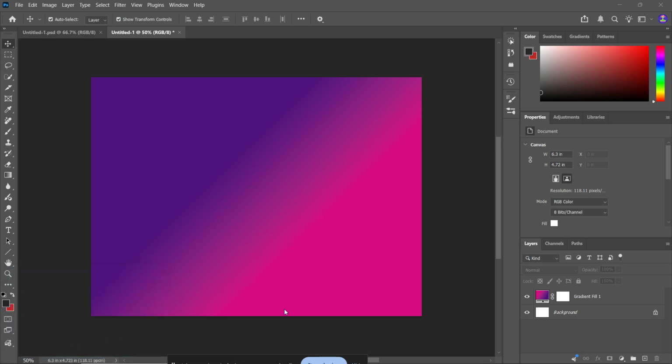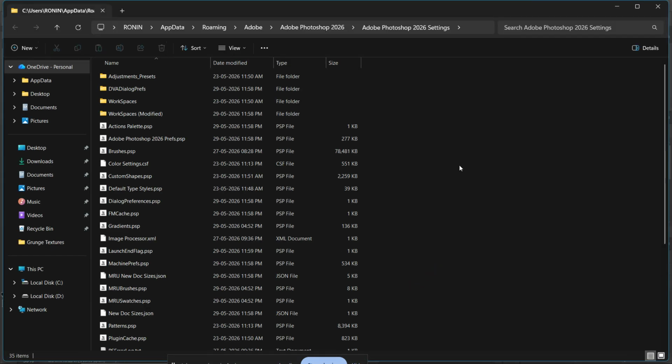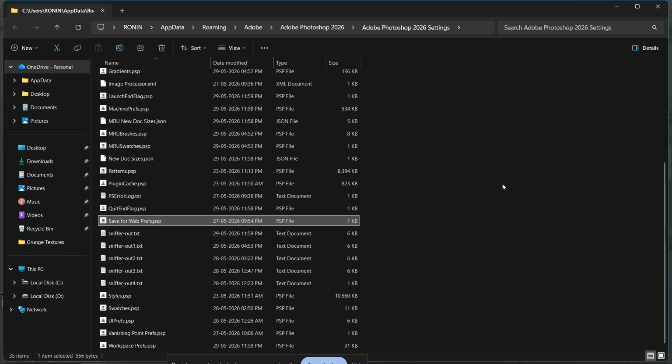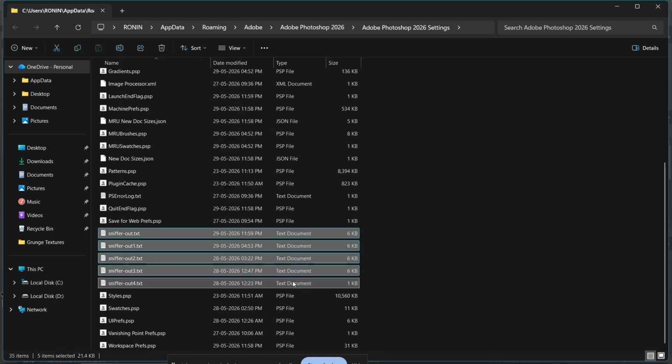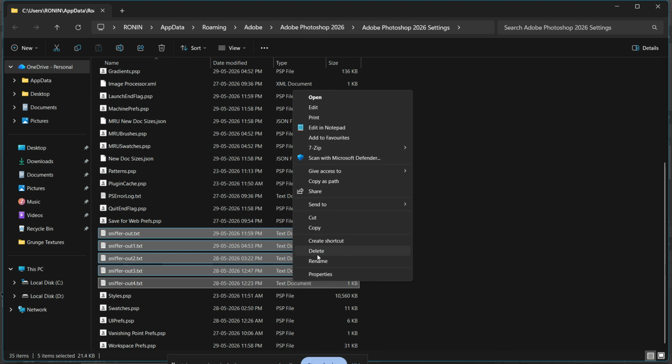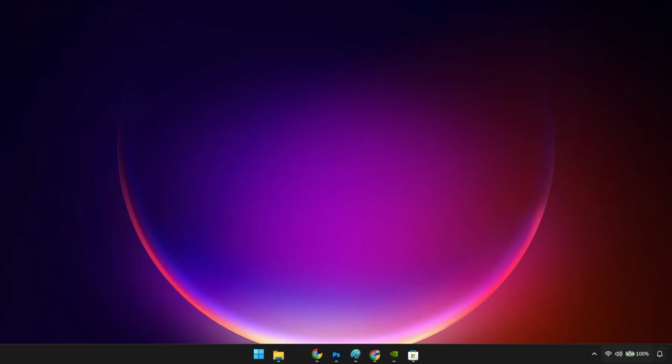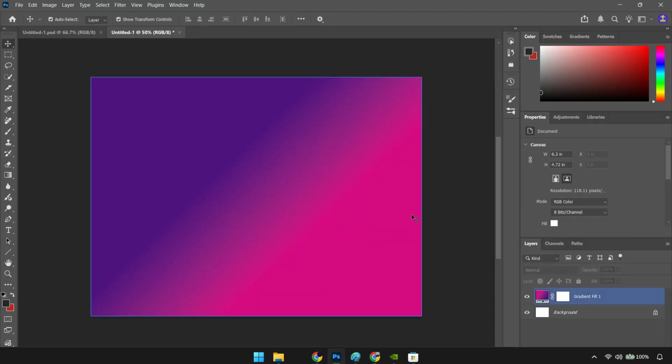A folder should open. Inside that folder, look for a file named Sniffer-out.txt. This is the cached failure log that can keep triggering the OpenCL error. Delete that file, close the folder, and open Photoshop again. When Photoshop launches now, it should run a completely fresh hardware scan, detect your updated drivers and the compatibility pack, and unlock OpenCL properly. In most cases, this final reset is what clears the error for good.